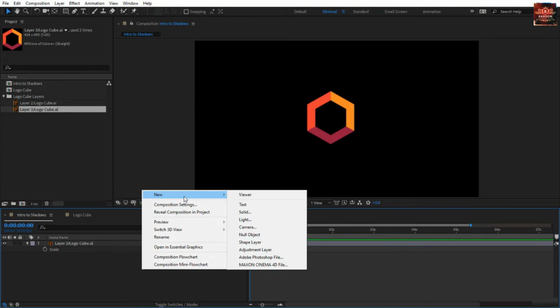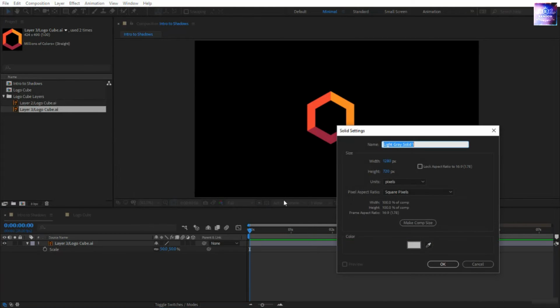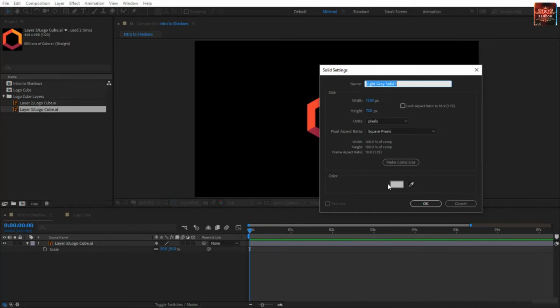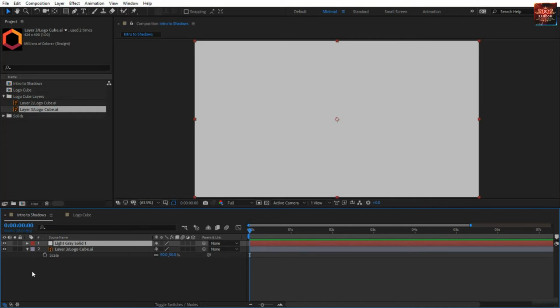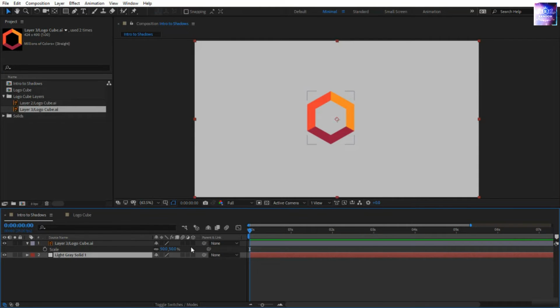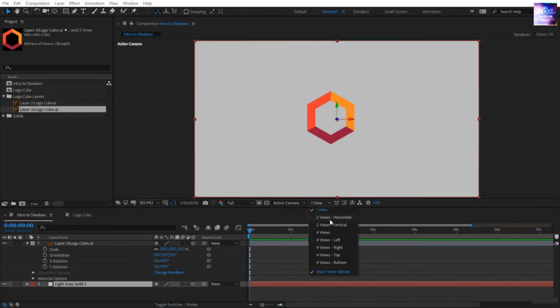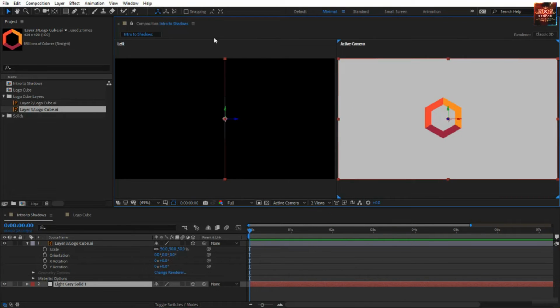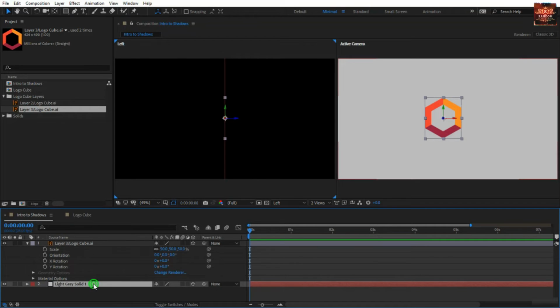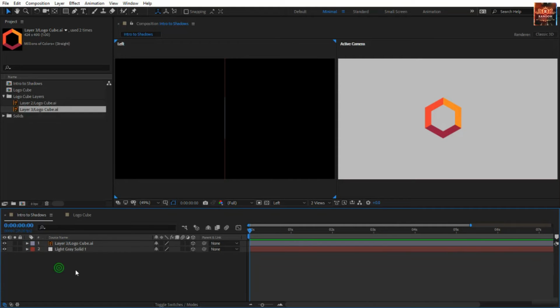Now I want to create the background. I will use a solid layer, give it a nice color. Gray will work for now, it will give us nice shadows. We click OK. Take the solid, drop it under, and we make them both 3D. Okay, and we go to view horizontals, and let's notice that the logo and the solid layer are on the same plane Z. Cool.